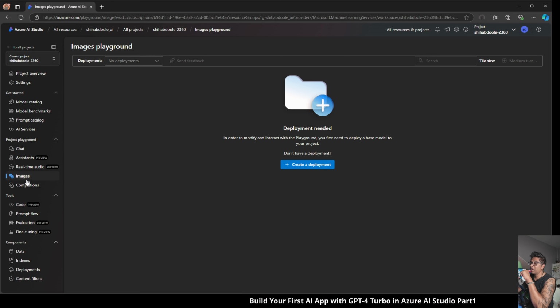Okay, so images. This section allows you to work with models that can generate or interpret images. If you are using a model like DALL-E or a GPT-4 version, this section will be essential for testing how the model handles image inputs and outputs. You can ask the model to generate images from a text description or analyze images and extract insights. This is especially useful for creative applications like design, marketing, and even medical imaging.